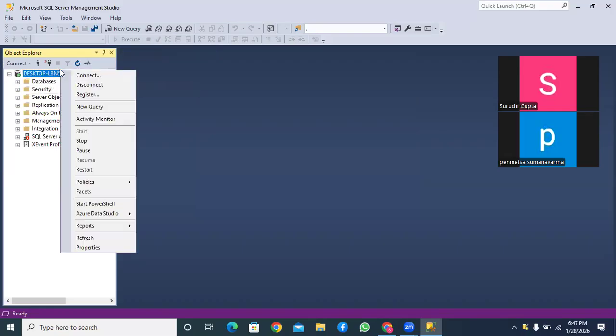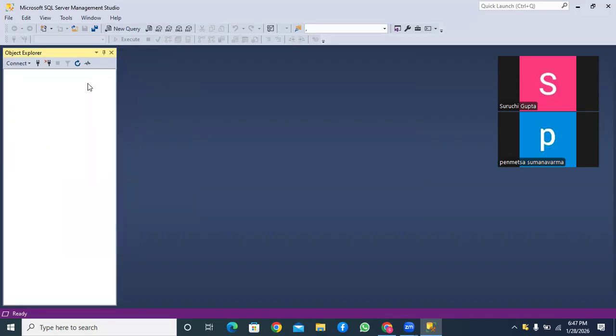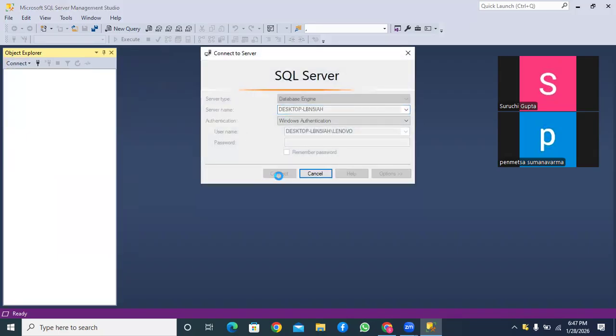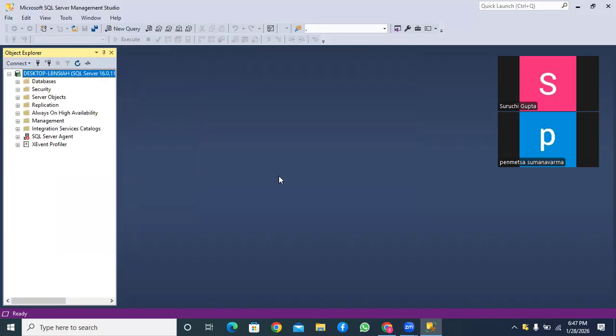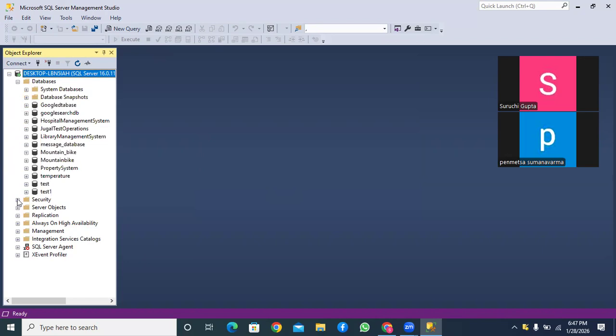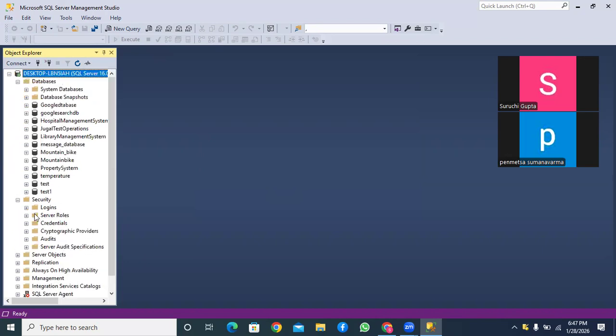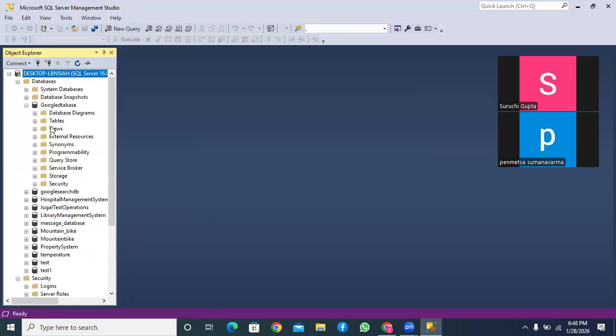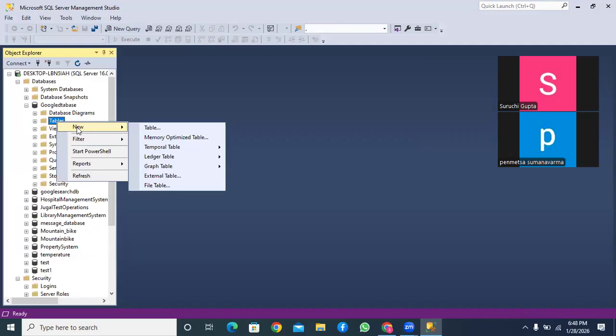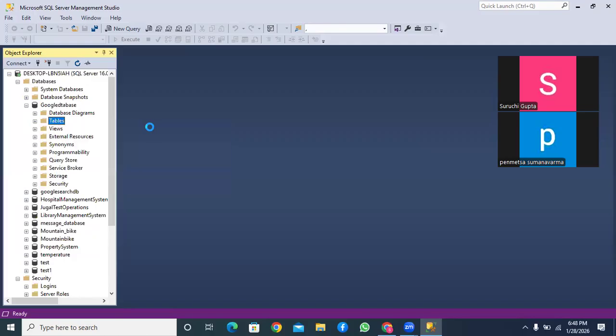You can disconnect from here, any server. Disconnect, connect. And you can expand anything. Then if you want to create a table, you need to click on new table.